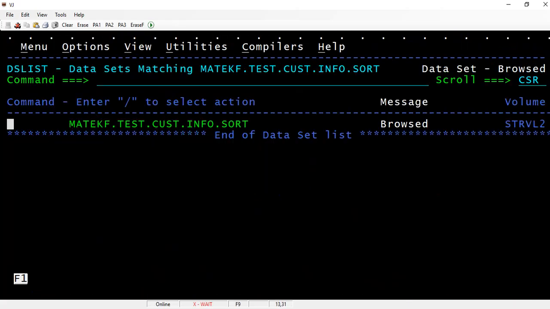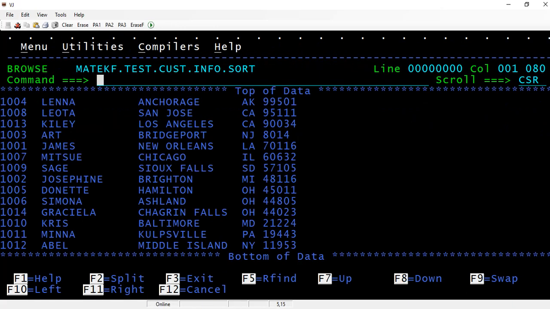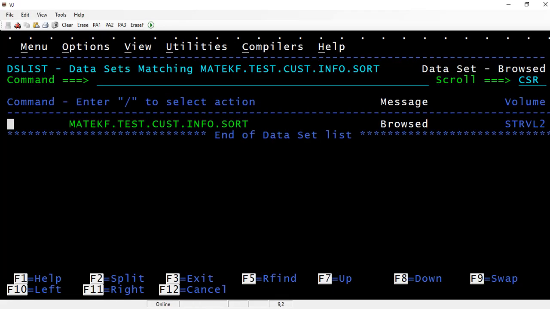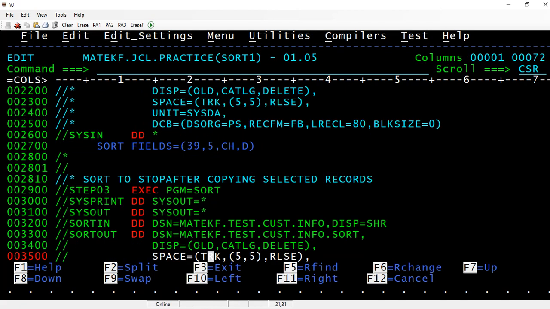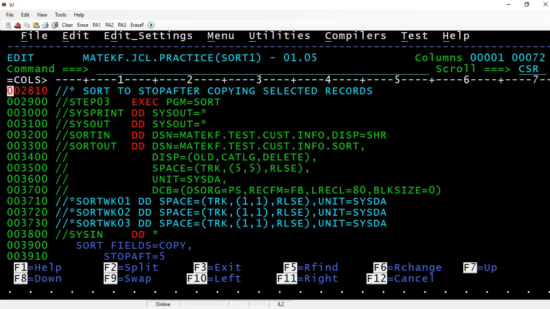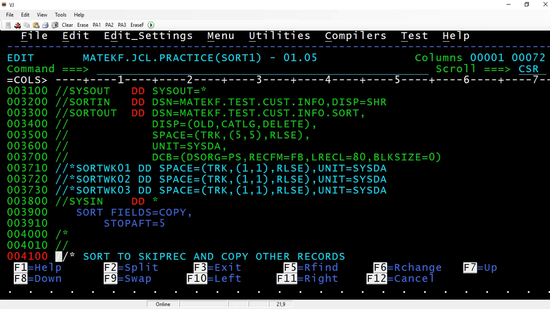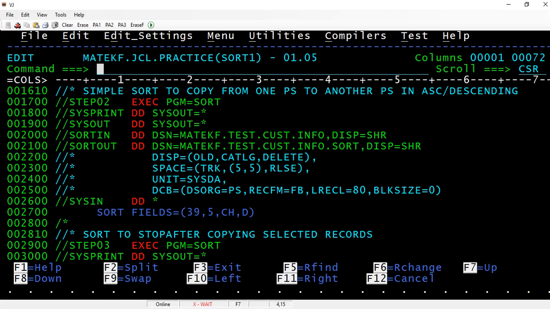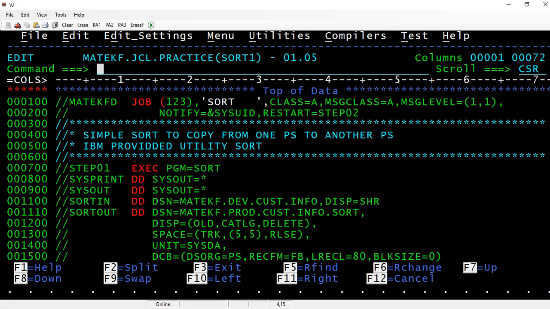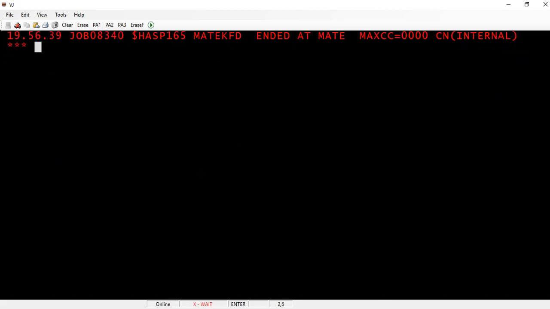Earlier there were many records in the file. Here I just wanted to copy only 5 records. In that case, you can use stop after so that it will copy only those records. So for example, let me run this. It's step 03. If I want to execute only that particular step, restart equal to step 03, submit. It ended with 0.